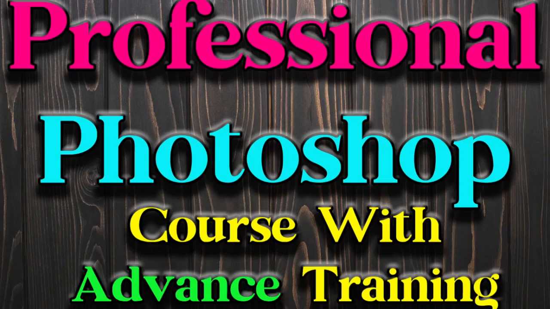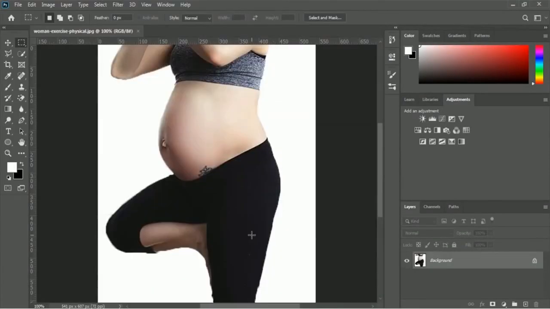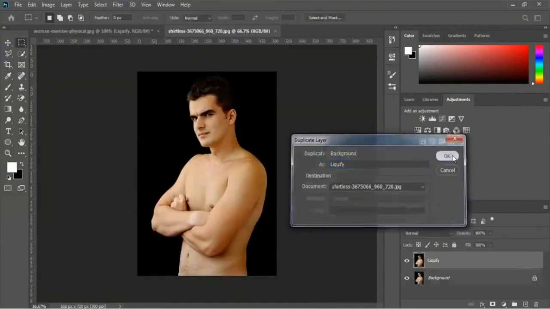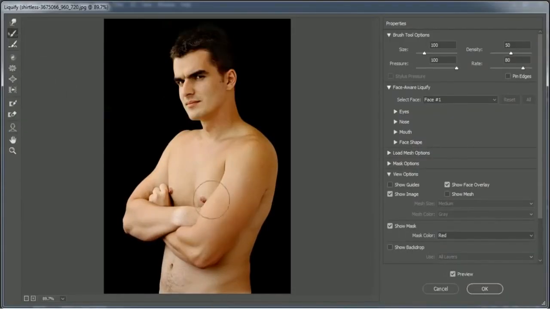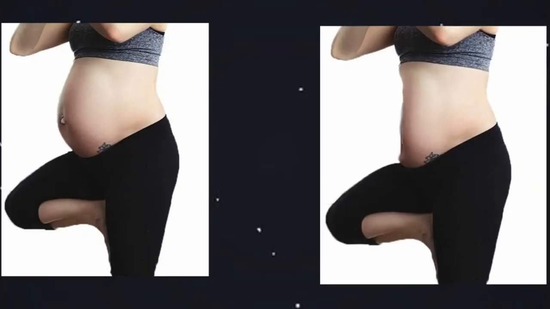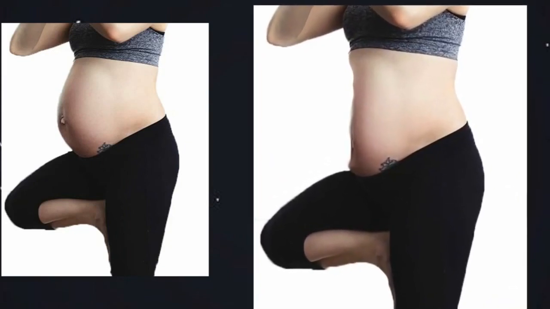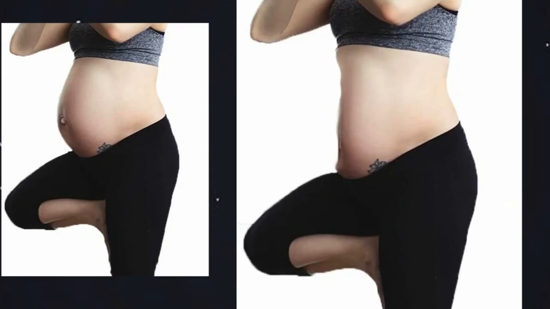Hi there, in this tutorial we will learn the use of the liquify tool in Adobe Photoshop. This is an amazing thing, and with this liquify tool you can cut the fat, you can build muscles, and you can do many other things with an amazing tool called the liquify tool. So let's take a look.